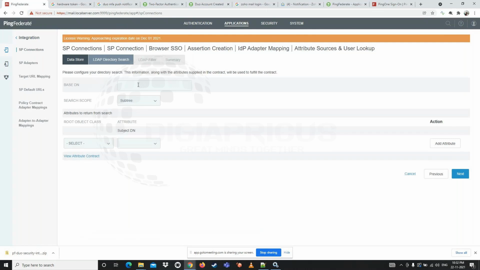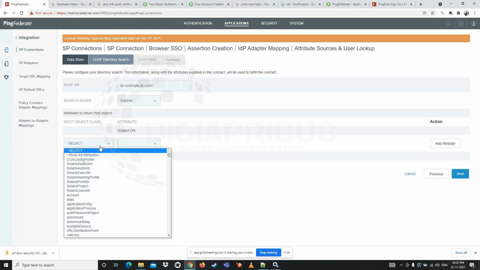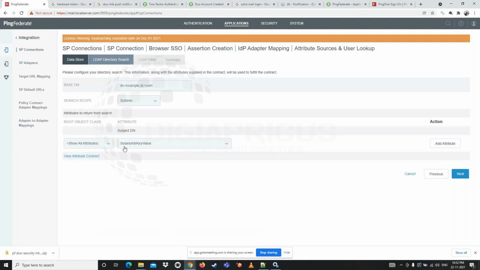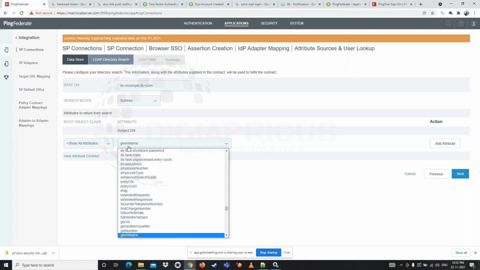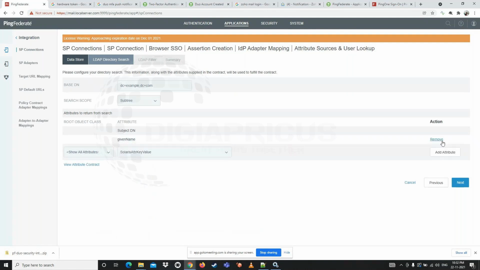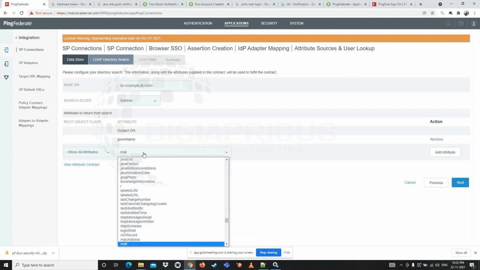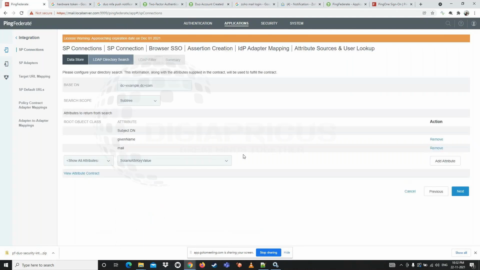Choose the base DN, DC=example,DC=com. The same base DN you can give. Show all attributes. What attributes do we need to get? Given name as well as the mail. We are going to get those attributes.